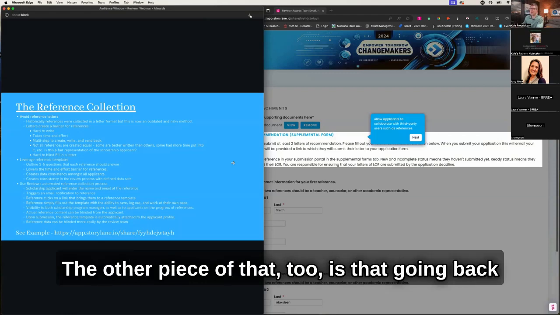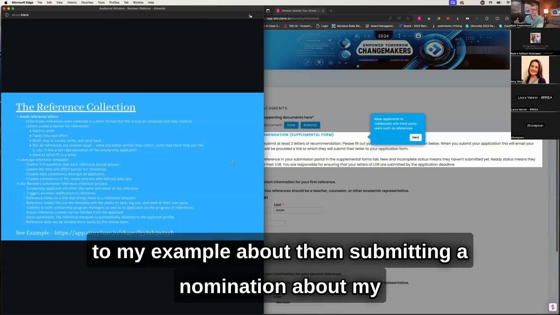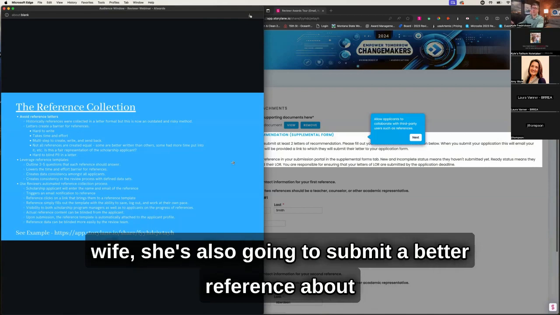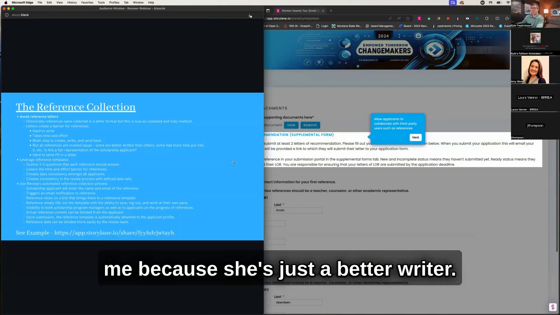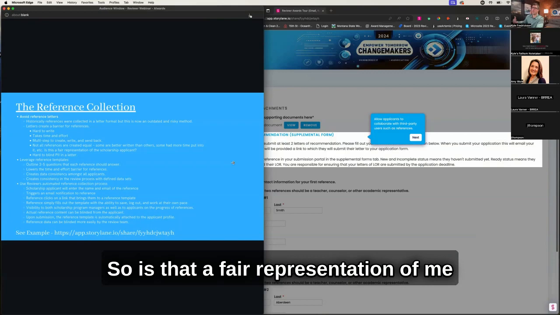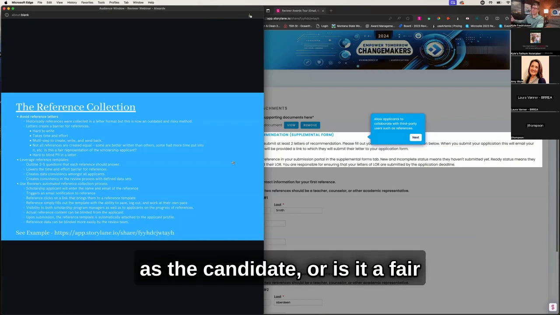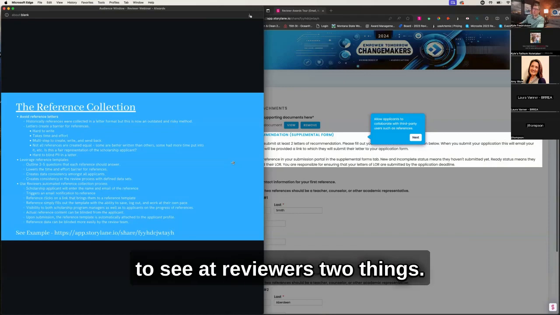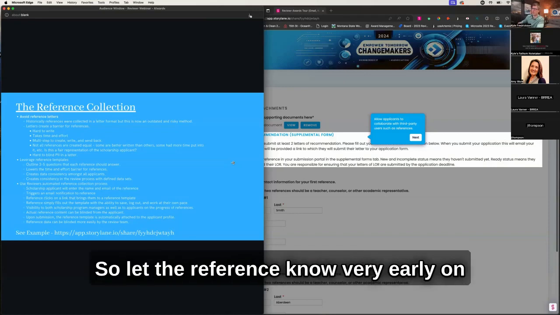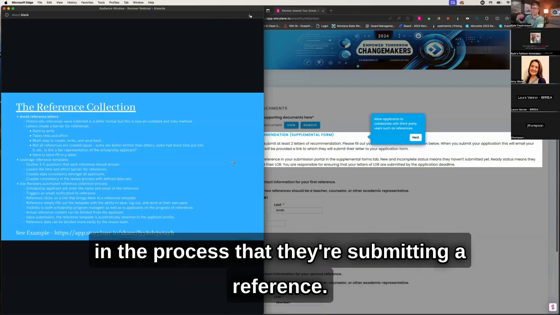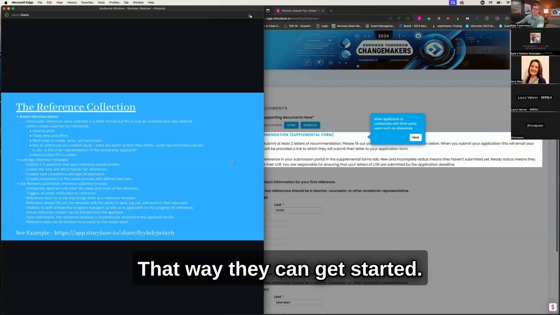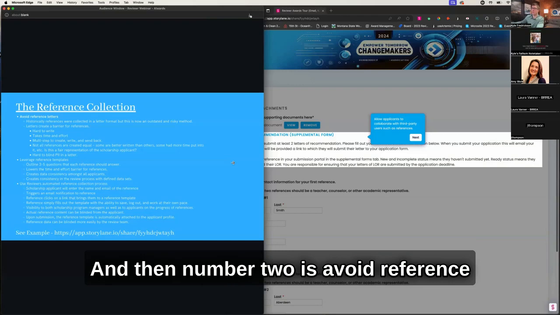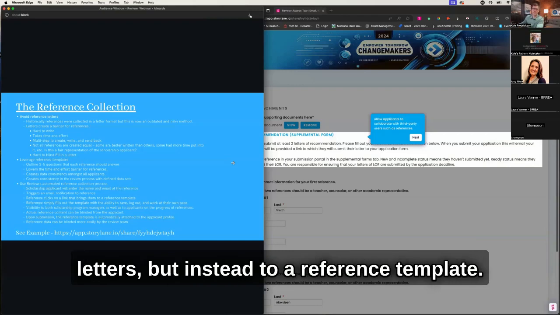The other piece of that is going back to my example about them submitting a nomination about my wife. She's also going to submit a better reference about me because she's just a better writer. So is that a fair representation of me as the candidate, or is it a fair representation of the person writing the reference? So one thing that we love to see at Reviewr is two things. Number one is automation. Let the reference know very early on in the process that they're submitting a reference, that way they can get started. And number two is avoid reference letters, but instead do a reference template.